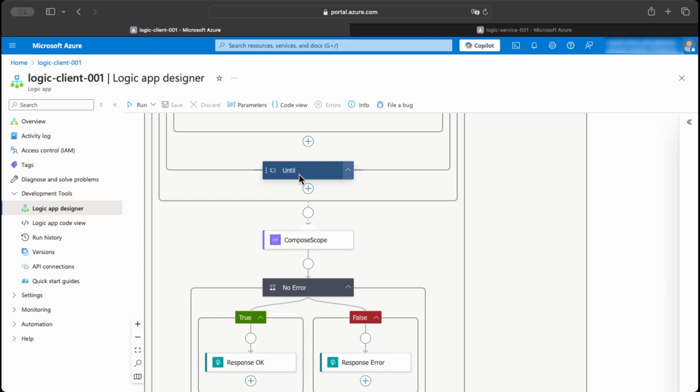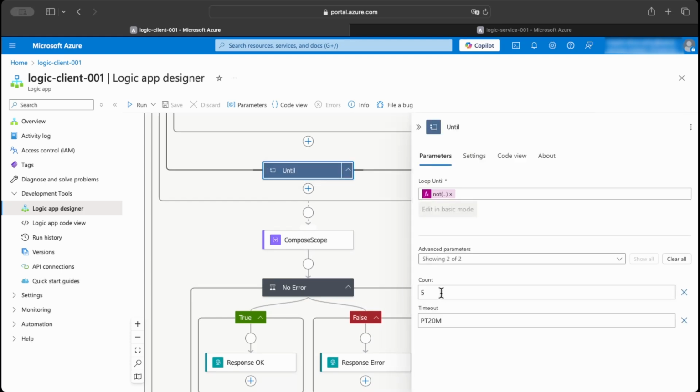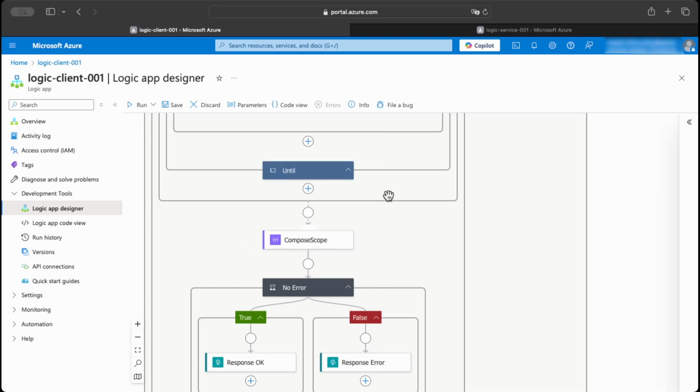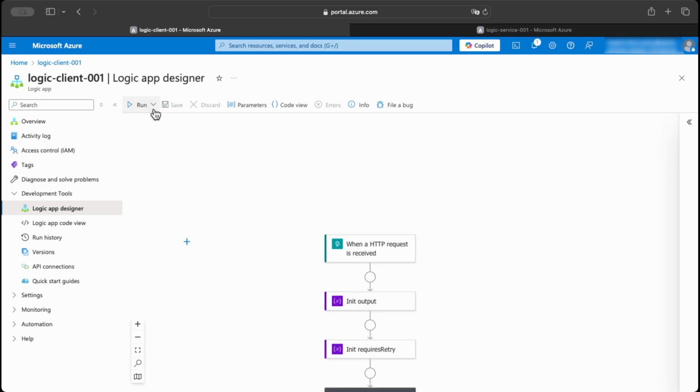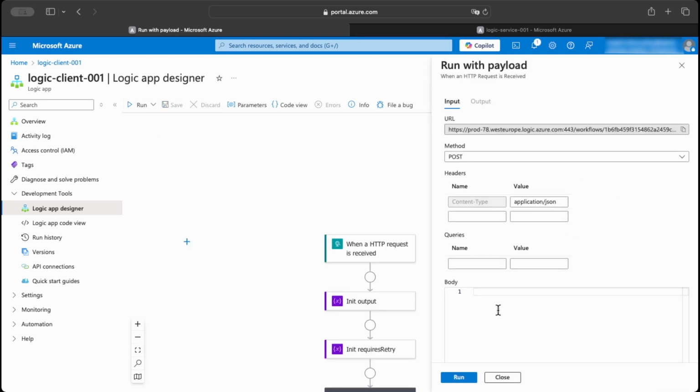For the client, I need to check count our iterations, and I will increase a bit. Let's set 7. The timeout is big enough, 20 minutes is more than we need. I'm going to test now how the retry policy will work without the time expiration. So 7 iterations is okay. So I'm going to run this logic app with a payload. The payload will be very simple. Just use the ID attribute, click run. Let's see what is going on.